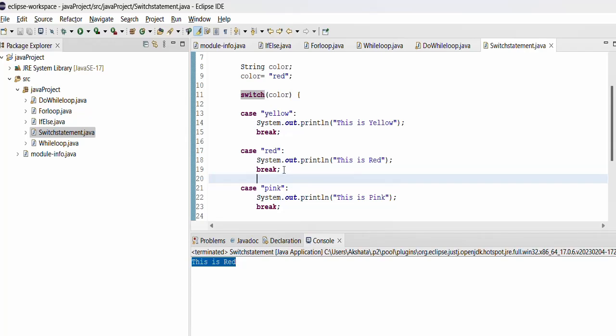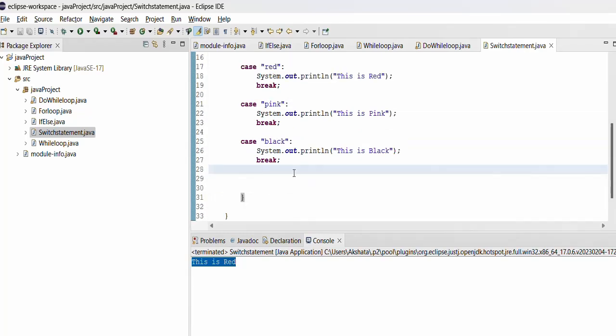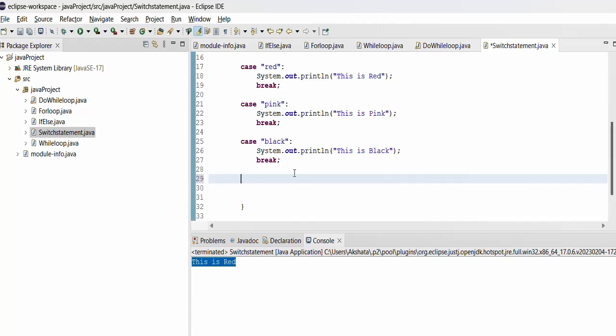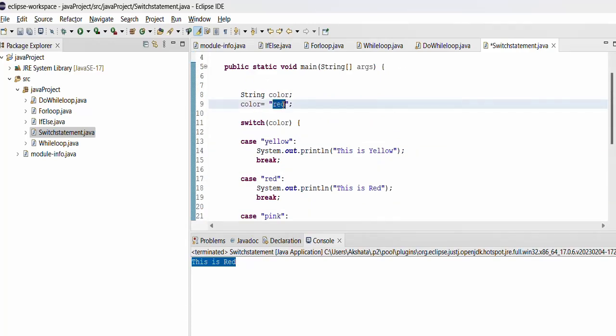Now let's do an experiment. Another case we forgot to write, which is a default block, correct? So it is a default case. In that case, we want this particular block to be executed, which will say no match is found. This is optional. So here, let's pass orange. What we are expecting is the default block to be executed, correct?